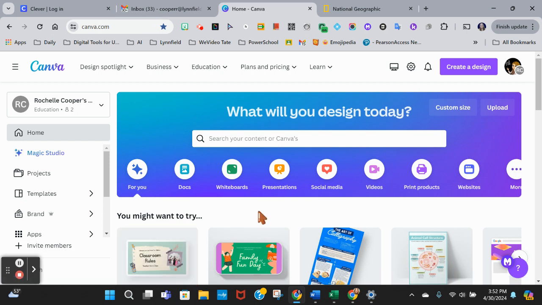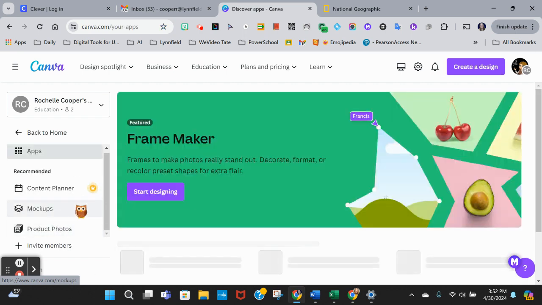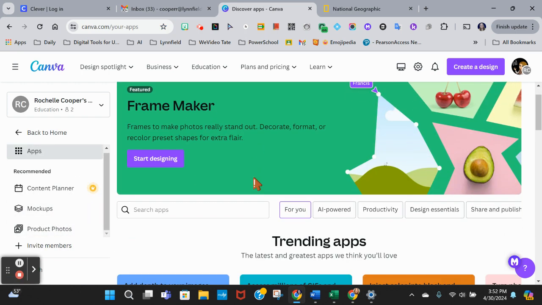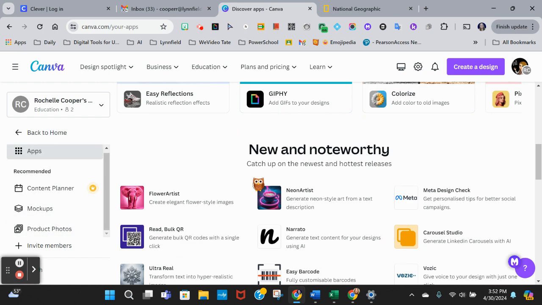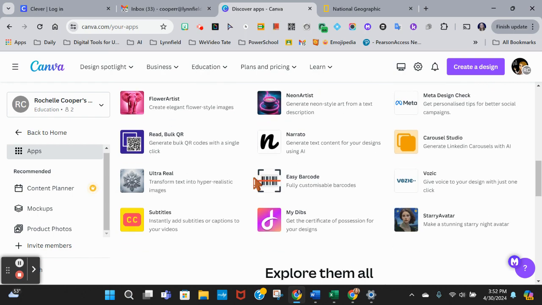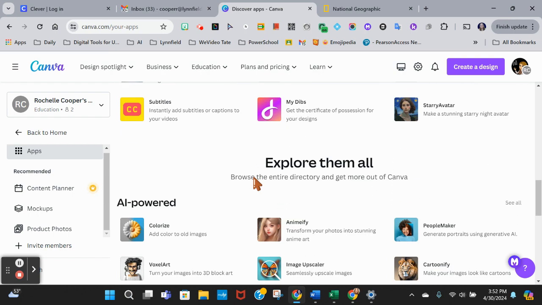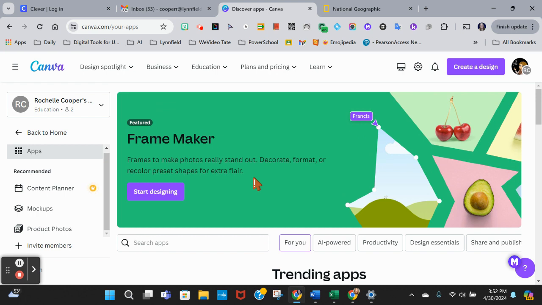One of the other ways we can app smash with Canva is to use the embedded apps that are already in Canva, and there are hundreds of them. To check out the apps in Canva, you can either find them within your design or from your homepage, click Apps. Canva will walk you through some of the trending apps, some new and noteworthy apps, and you can explore all of the apps that Canva has to offer.